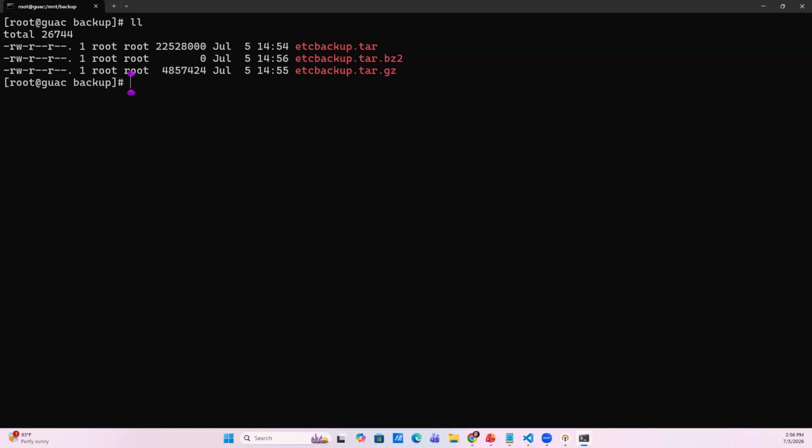With RHEL 10, we have a new one. A new one has come about called xz. This is the latest one. If you get to your job and you want to use the latest one, it has better compression, higher compression than the legacy ones. But still bzip2 and gzip are still common.